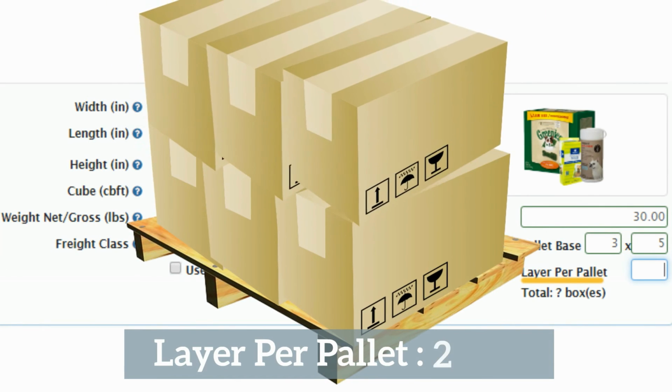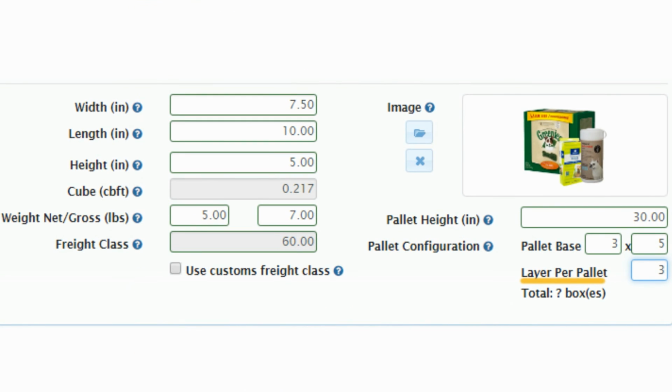Next, the pallet configuration asks for the number of layers per pallet. A layer equals the amount of boxes from the pallet base. So for now, let's say our layer per pallet is 3. This means that the total number of boxes is 45.